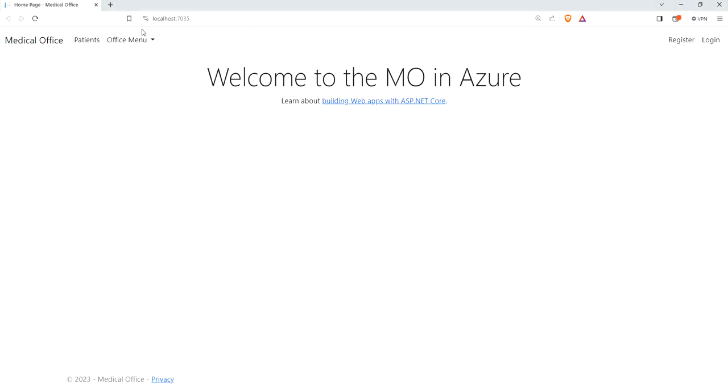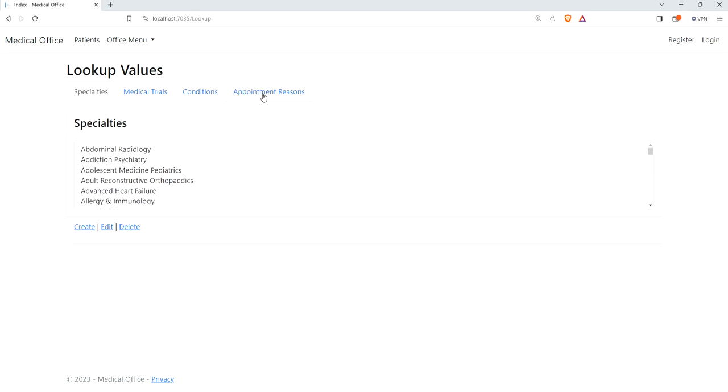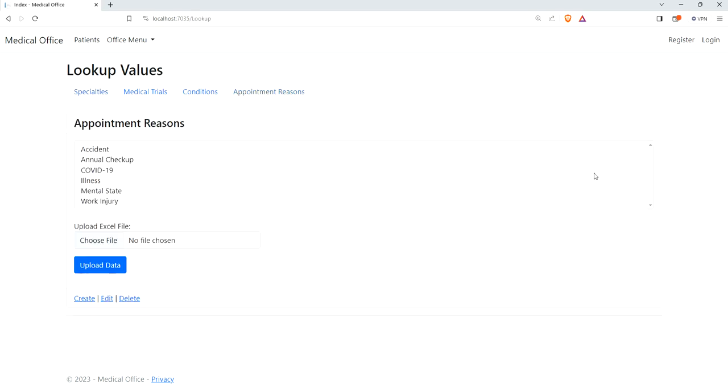All right, so coming in here then, where are we going to get that data? Let's go to maintain lookup values. If I come to appointment reasons, now let me point out right now our scroll bar is grayed out, because we only have 6 reasons. That's how many were seeded initially into the database. So we can see them all right here. We can't scroll up and down.